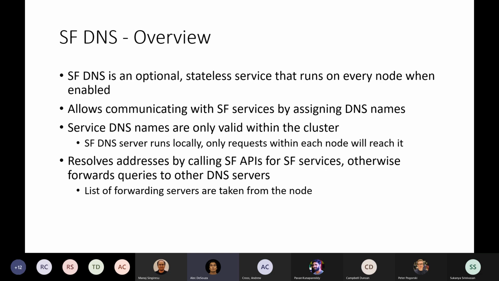The way it works is that when calling a Service Fabric service, it resolves the addresses by calling the internal APIs. Otherwise, if it's a public name, it forwards the queries to other DNS servers. And the list of servers that we use is taken directly from the node itself. Next slide, please.